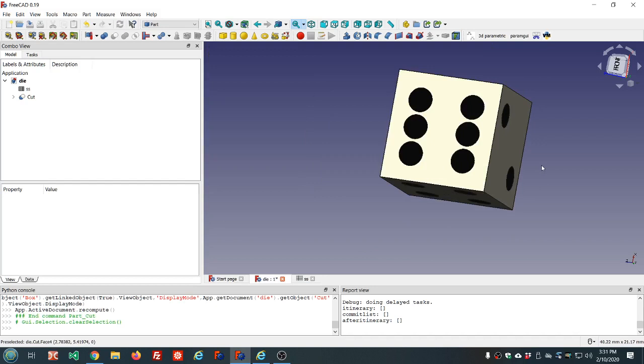But that's going to be it for today. We covered using spheres for the first time. We covered using the rectangular array in the Draft workbench in 3 dimensions. We covered expanding or exploding an array to remove unwanted elements from it. And we also looked at changing the color of shapes in the View tab.